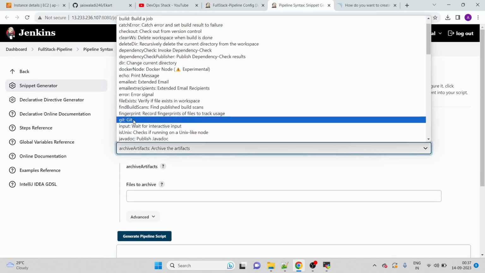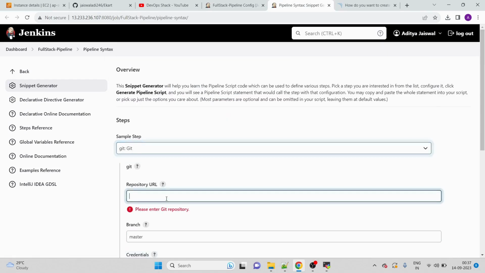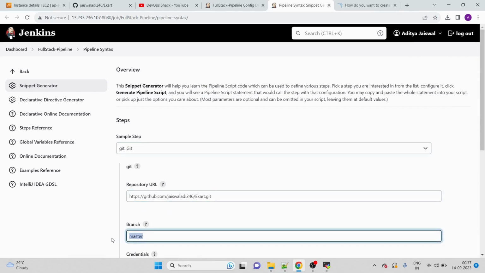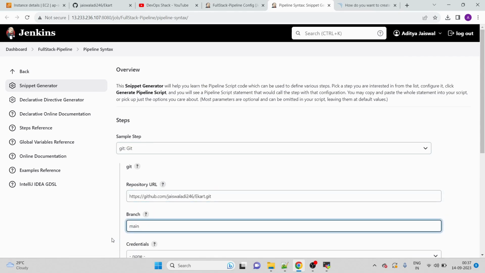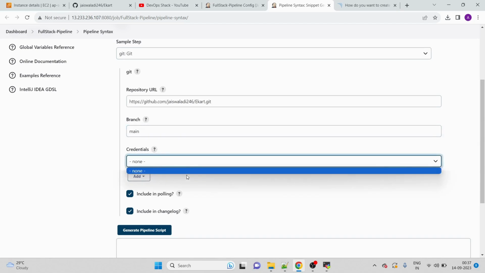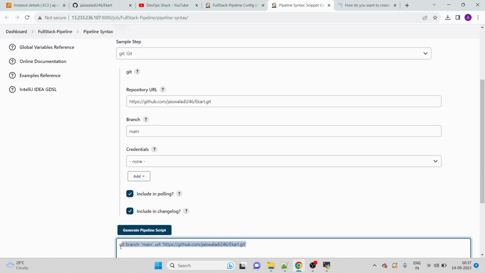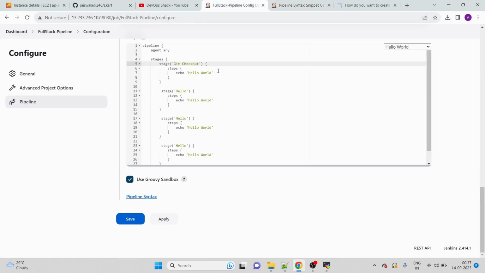You can see this option inside it, git. Here we will paste our URL and branch. As you remember, the branch was main. Since my repository is public, you don't need any credentials to add. In case it was private, you would need to add a token in the credentials section, and then you can select the credential from here. Then click Generate Pipeline Script. Now you see the command is generated, and we can just copy and paste it here. Now the first stage is completed.